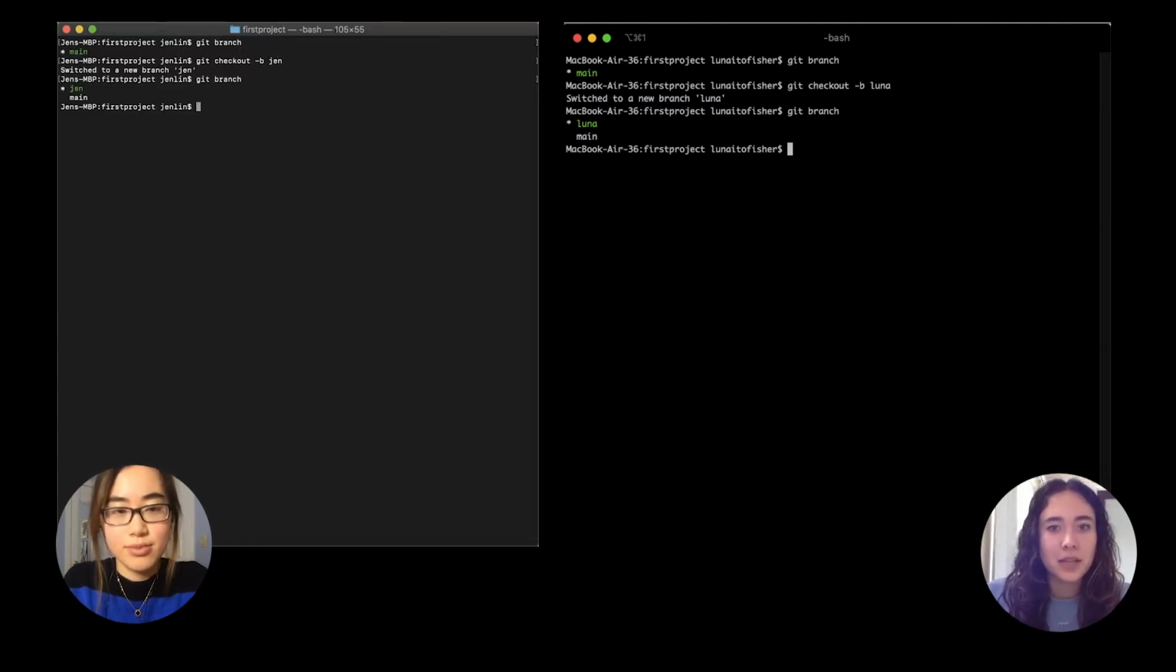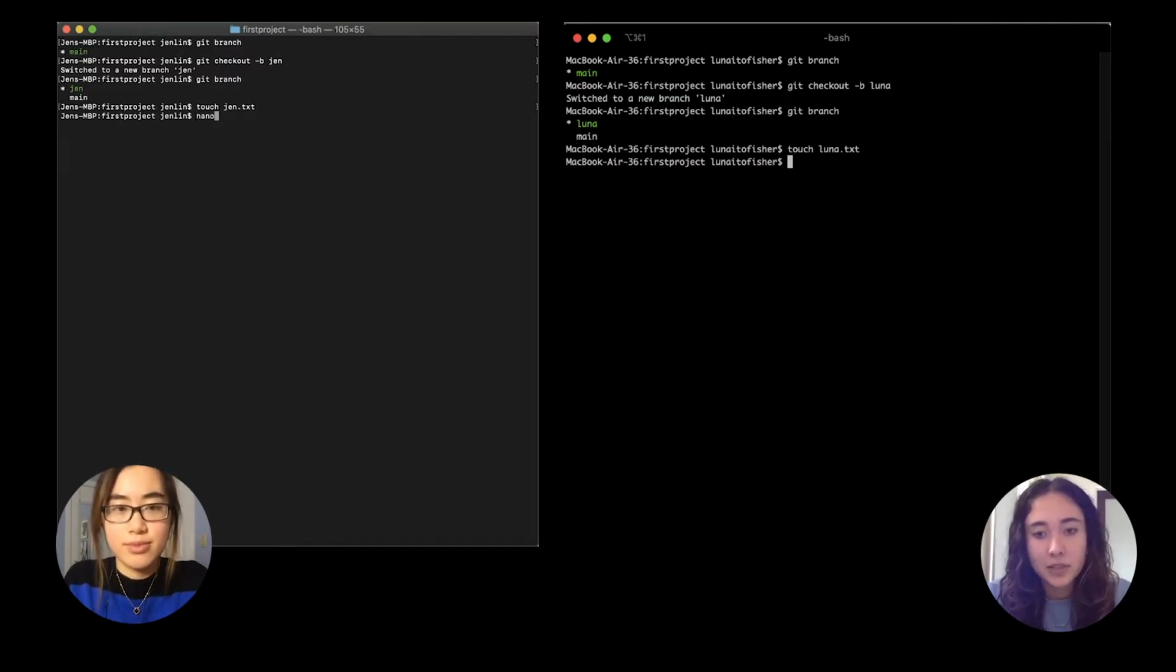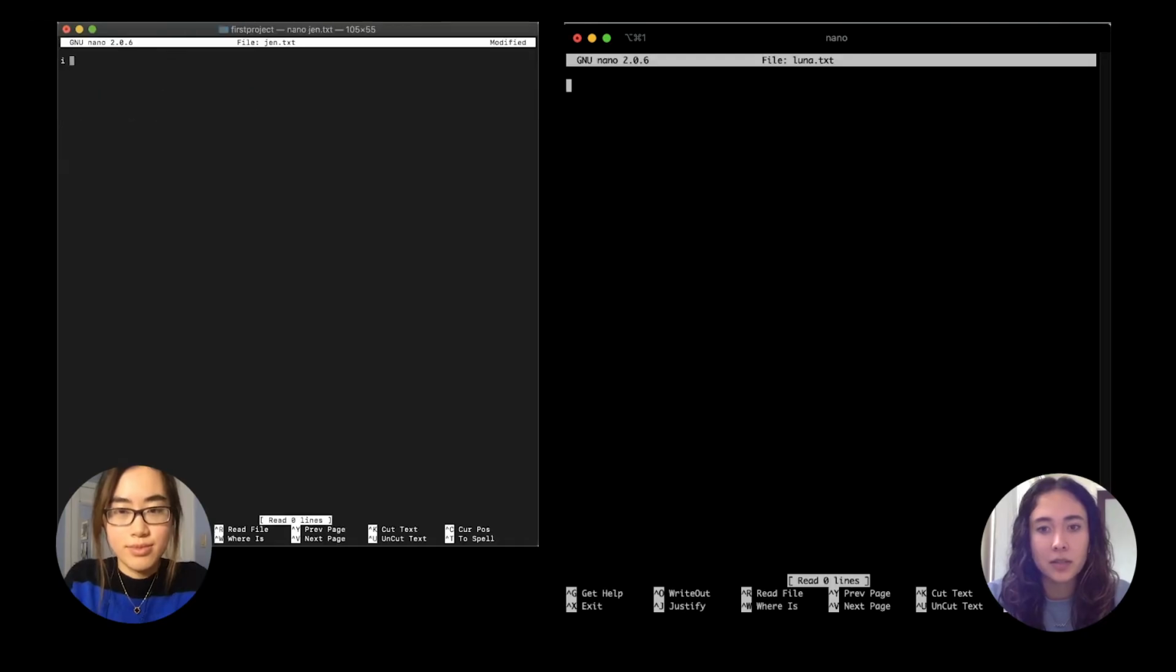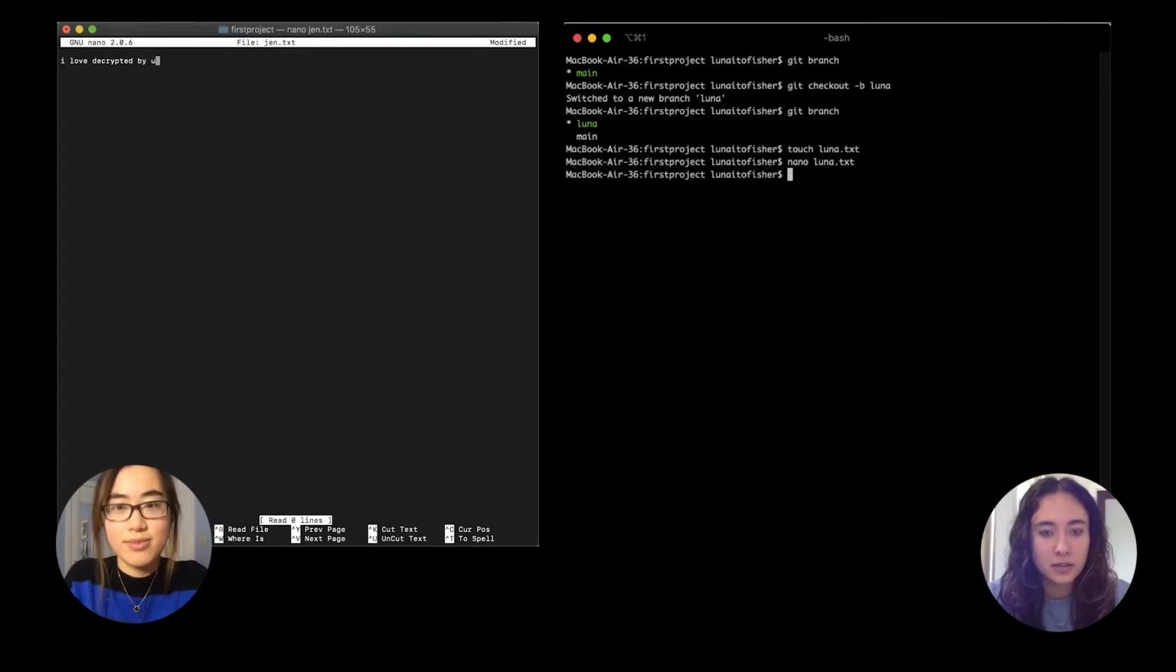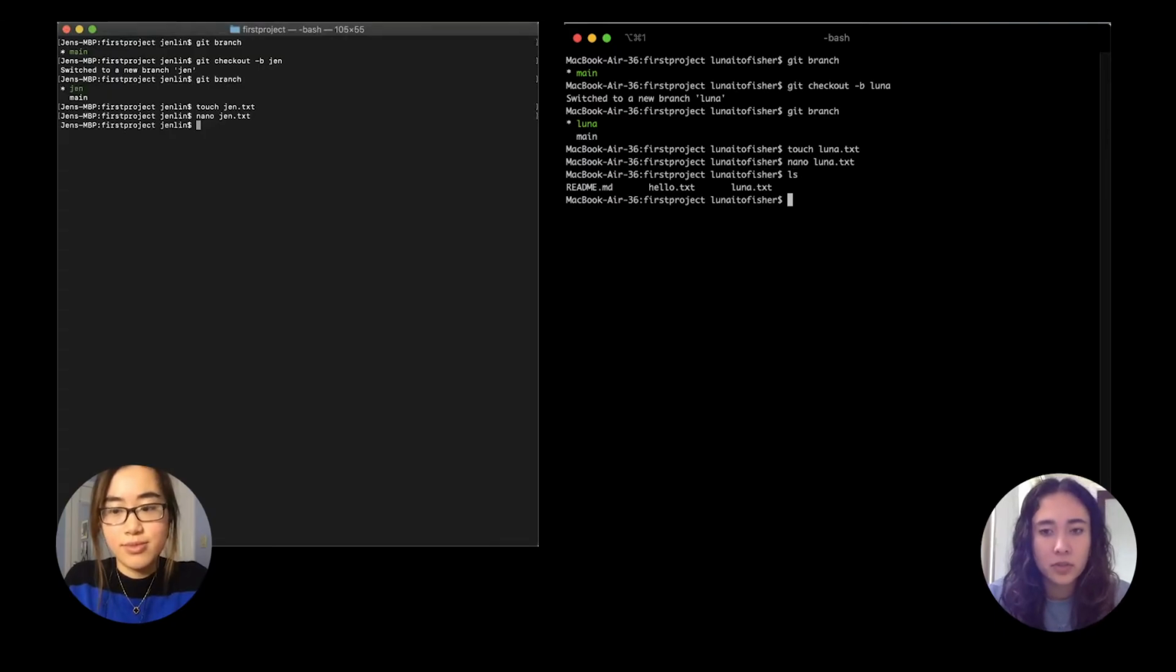Now let's make a file in our branch. If we do touch, let's just call it luna.txt, and then maybe we can add something to it. Let's just say hi, save that. And now, like our previous Git workflow, we can just add that and commit it.